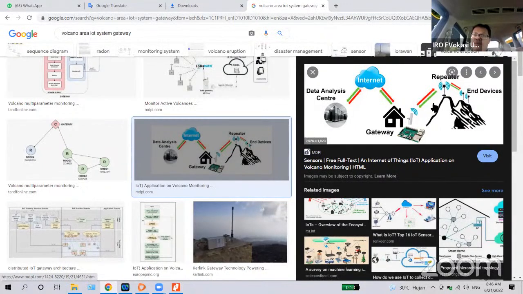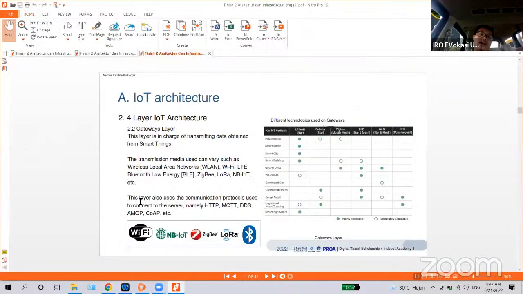So from the volcano to the gateway, we will make a local connection using radio, and from the gateway, we will use internet to send data to the data center. This is the concept for 4-layer IoT architecture.